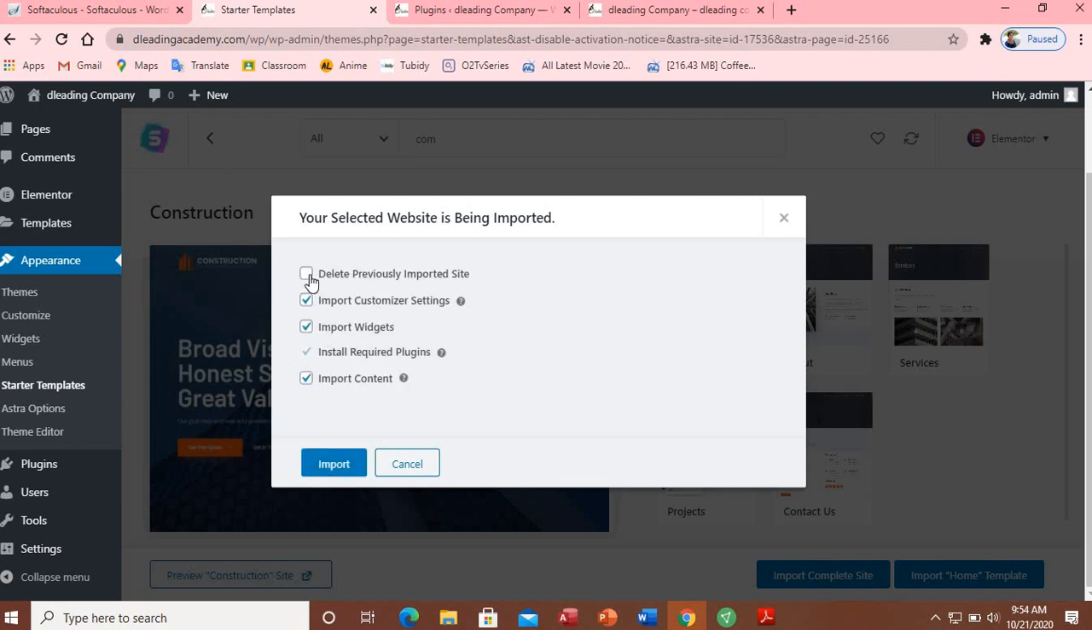You can see the first thing, delete previous imported site. Maybe you are using one particular website, and you just want to delete it and import another one. You can just use this. Maybe you have a particular template on the website, you want to delete that one and import another one. You need to first delete it, but this website is new, there's nothing in it, and this is the home page. This is the front page.